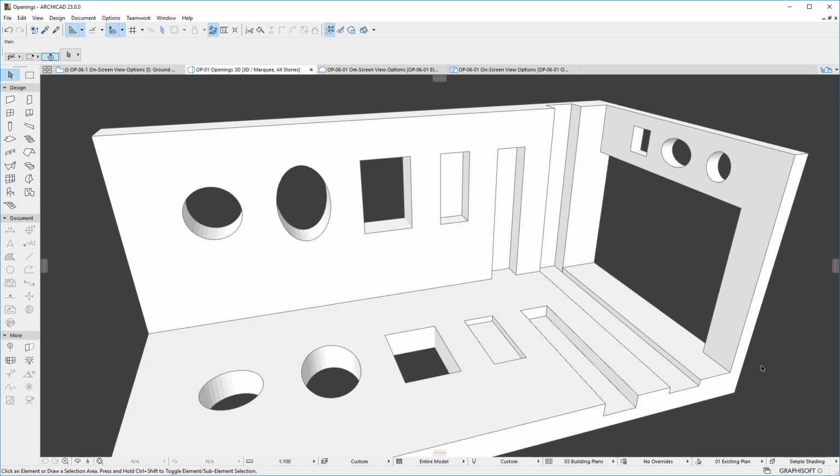Please watch all other clips in this playlist to fully familiarize yourself with the capabilities of ARCHICAD's new opening tool.